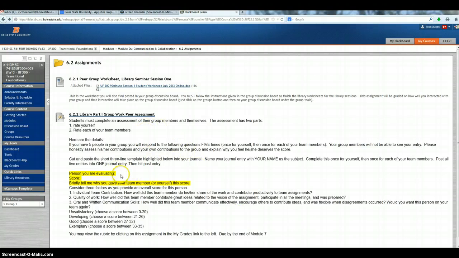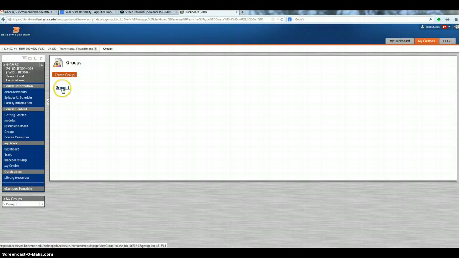Once you complete that, again, please paste these 3 highlighted things 5 times into the one journal entry. The first person you can rate is yourself, and then you'll be rating again for each of your individual team members. And use these factors, which are part of the rubric, for evaluating that. So how did they contribute individually, what was the quality of their work, and how were their oral and written communication skills?